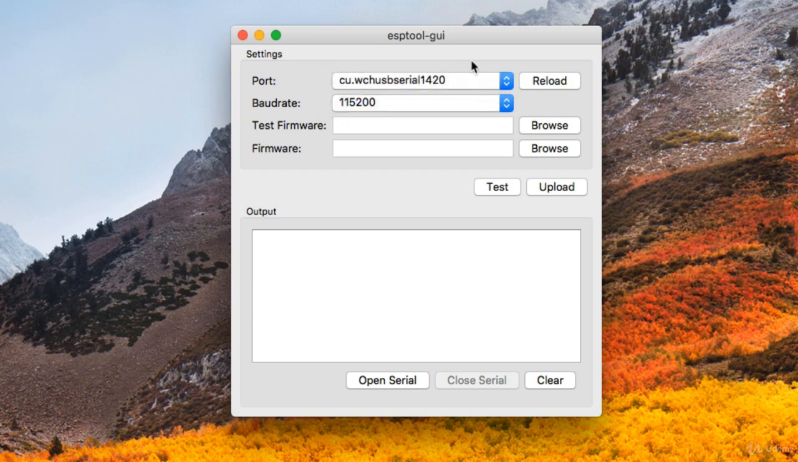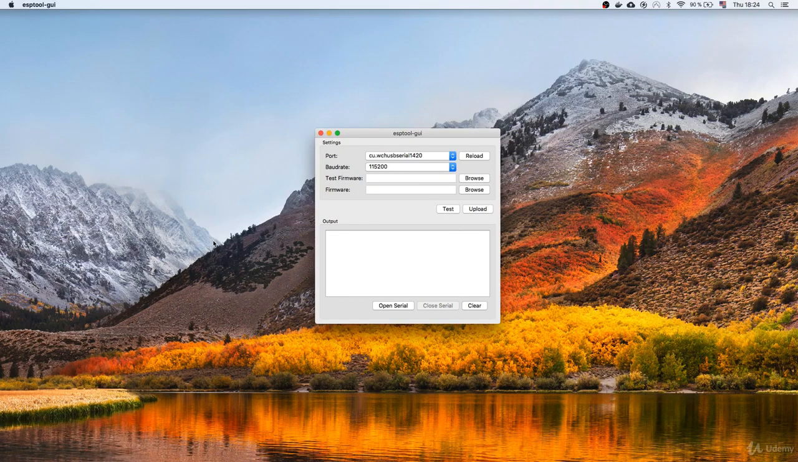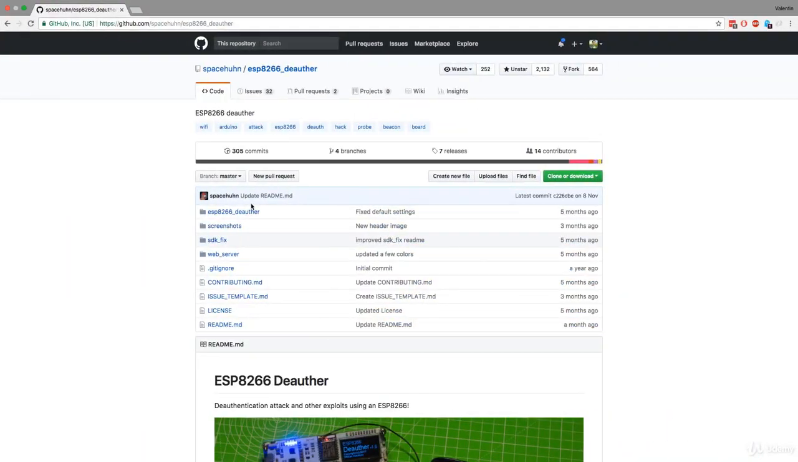Depending on the tool, this may look a bit different. For example, on Windows, I'll show you screenshots from there as well. It looks a bit different, but in essence, it's first about making sure that the device is connected, and you can then select the specific port. Now, once this daunting task is done, we'll head to GitHub and open the ESP8266 deauth project in order to download the necessary bin file.